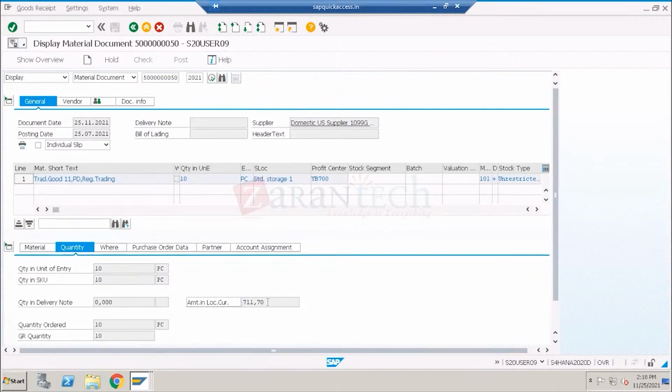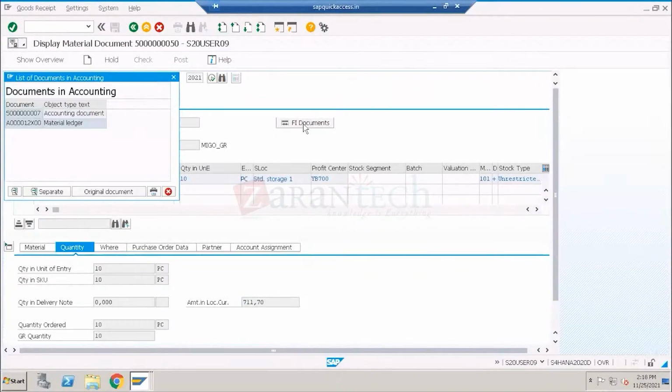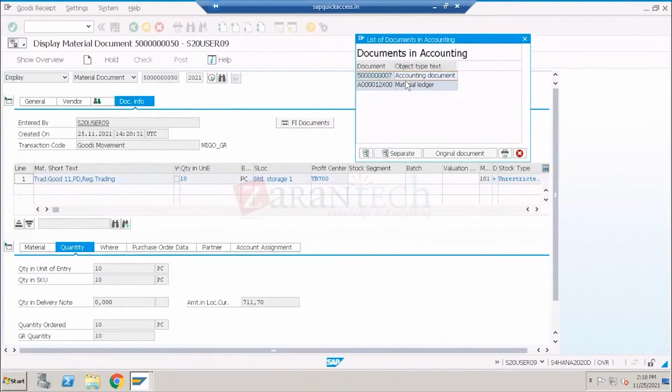Where is the accounting entry for this? If I want to see the accounting entry, then I need to go to the document info. In the document info here, you have an FI document. Now I'm going to see that FI document number. In the FI document, you see there are two documents. One is the accounting document, another one is the material ledger document. Where is the controlling document?